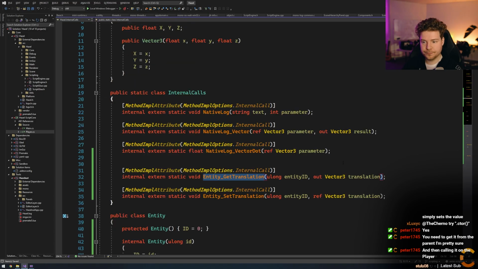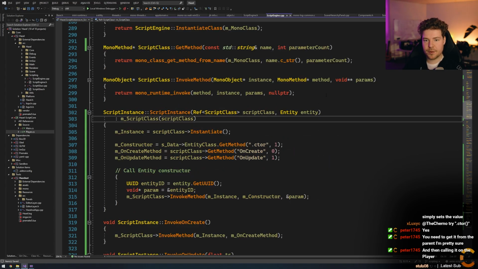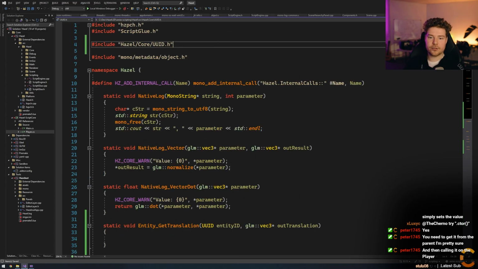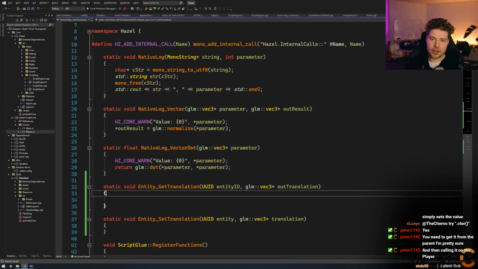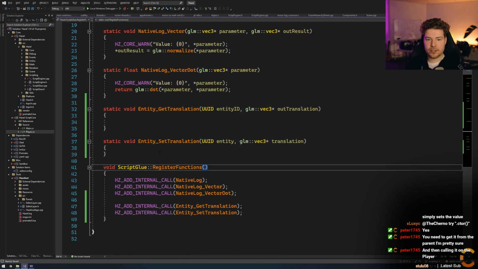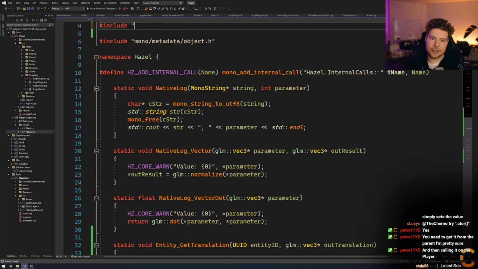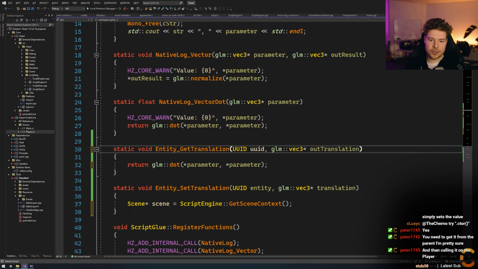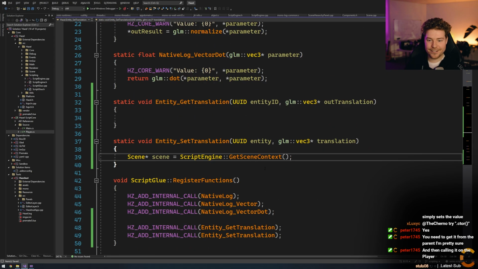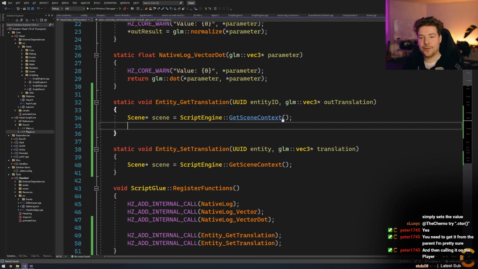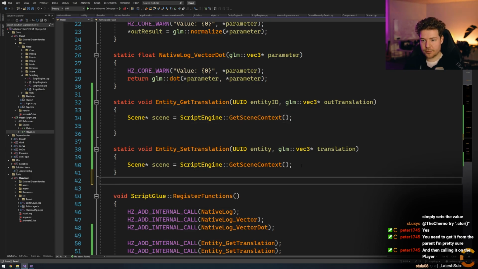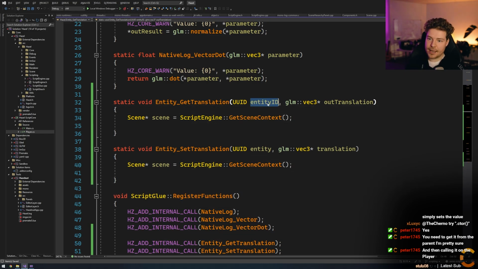pass in that ID, and then that will take us back currently into script glue, where we have all of this stuff, right? So here is our get translation, set translation. So how do we deal with that? So I shouldn't have deleted that thing that I deleted. I want to just copy it, go back to the past, copy it, go back to the present, paste it. Nice trick. So we have the scene context, which is important, but we also have the entity ID.